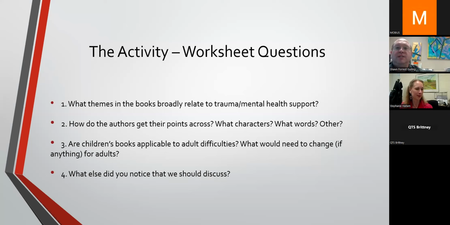And then, what else did you notice that we should discuss? I sort of make them come up with something, because you never know what they're going to come up with. A lot of times that question will pull for, this was my experience as a child. Reading this, it wasn't necessarily a pebble, but it was something that I connected to, and this book took me back there. It's really interesting to see this cross-cultural connection.